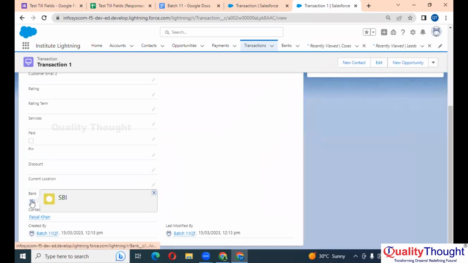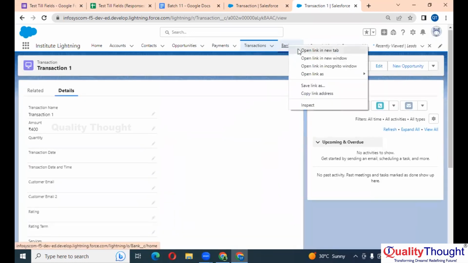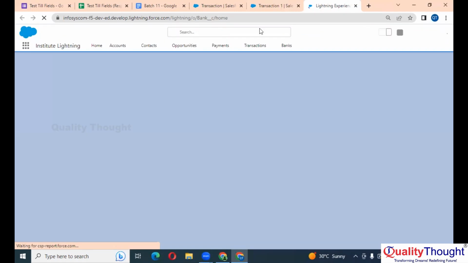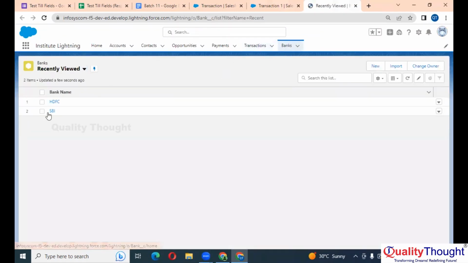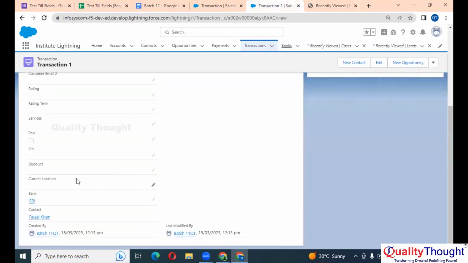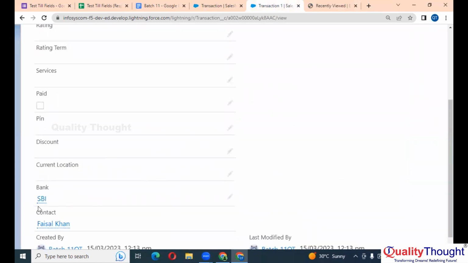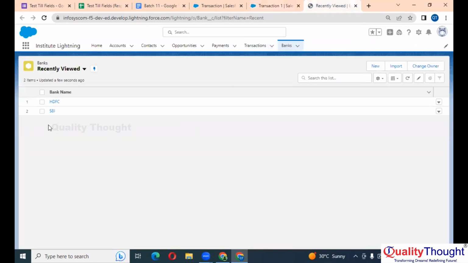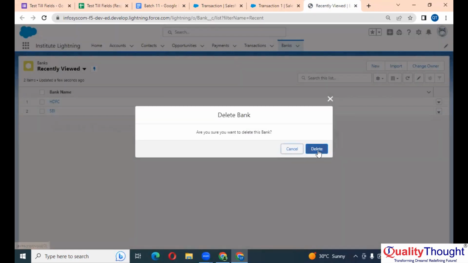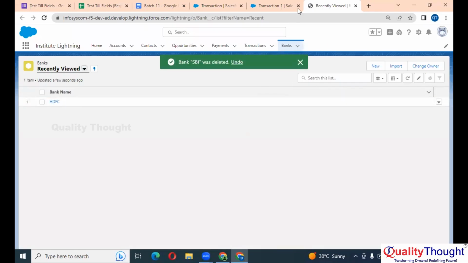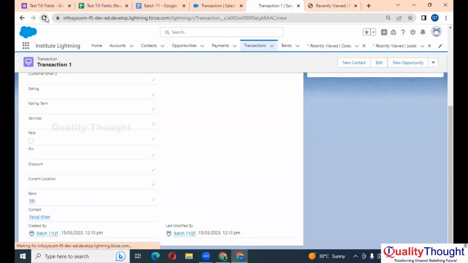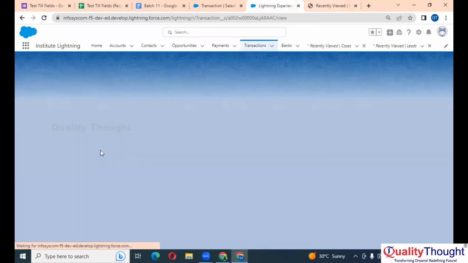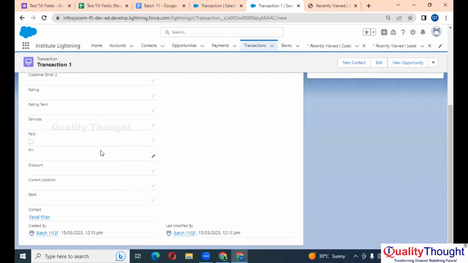Now, let me open the bank. Let me go to the bank object in the new tab. I'm in the bank object. What is the parent bank mentioned here? Parent account is SBI. Let me delete this SBI. Now it's deleted. Refresh the page. Your bank is deleted, right?